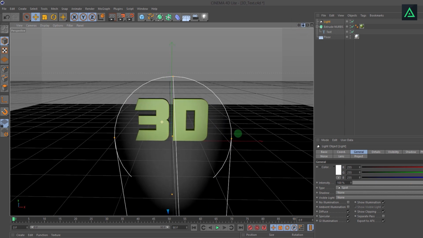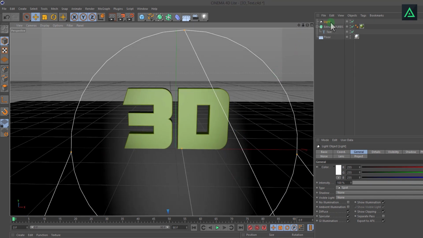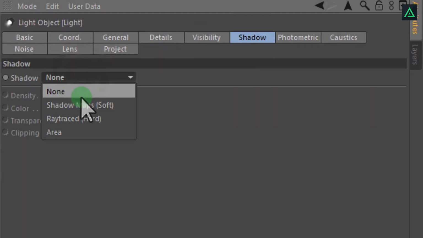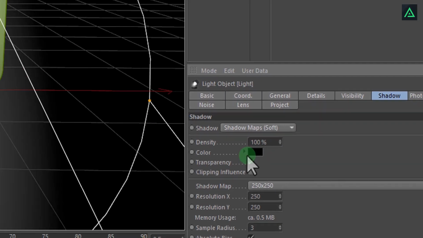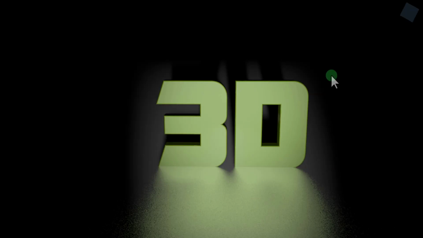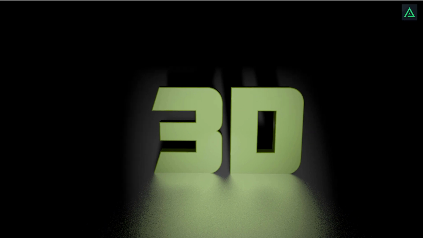Let's zoom in, and turn on the shadow. Hit the render key again, and you will see some nice looking shadows. But wait, this scene is dark. Let me add some fill light to this scene.